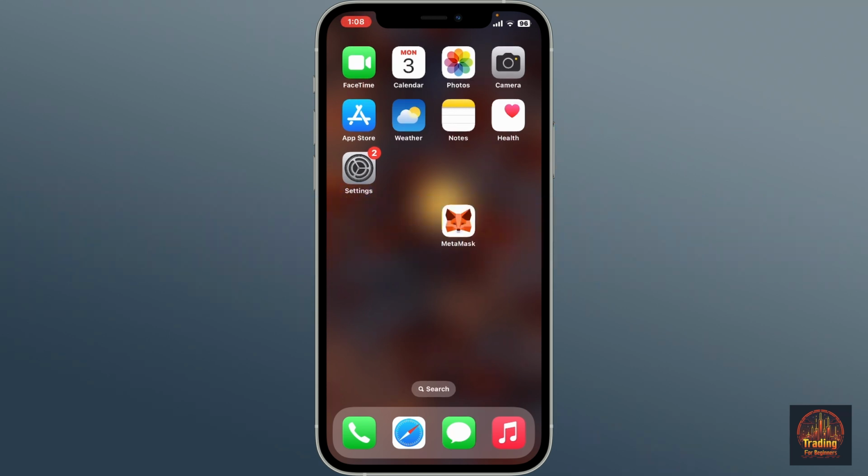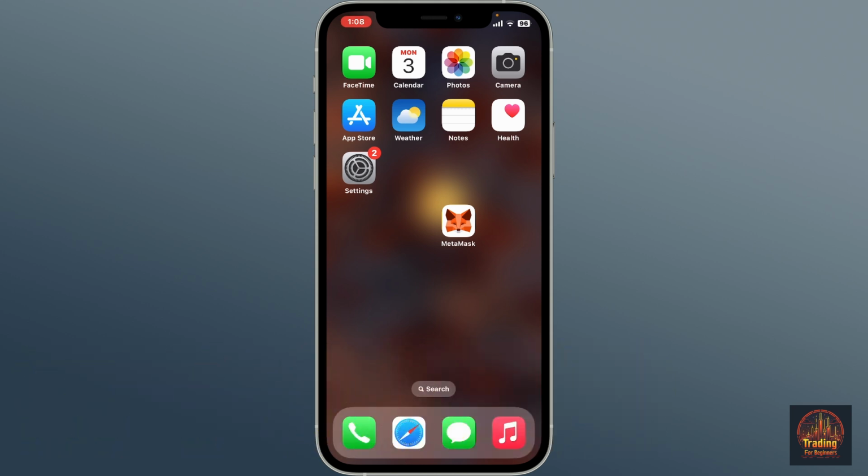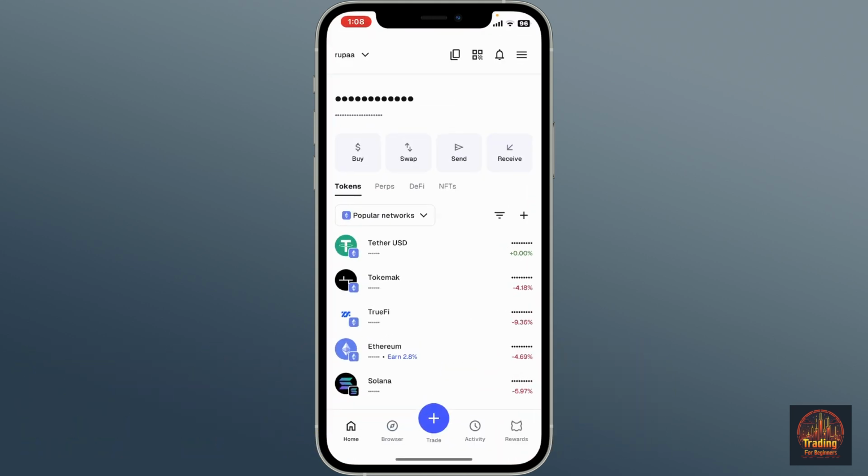Today in this episode, we will be learning how to remove a token from MetaMask wallet. First of all, open the MetaMask application on your device, and once you're inside the home page, go ahead and look for the Tokens tab and tap on it.